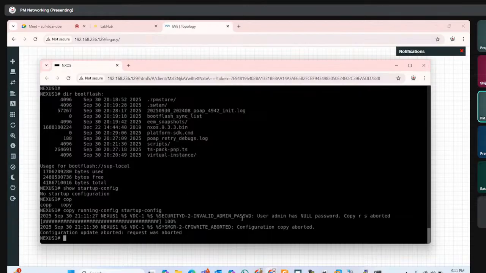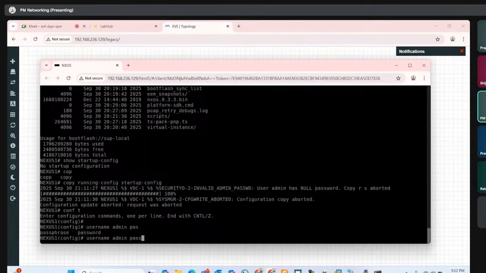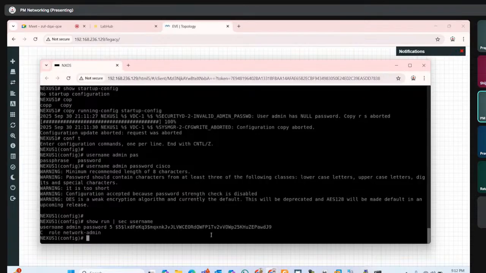Okay, configuration was aborted. Why? Because right now we logged in with the username admin, which has a null password. So let's create a username admin. The admin username is already there, but we'll configure a password for it. Let's say the password is Cisco. Show run pipe section username. So we have configured a username and the password is encrypted now.